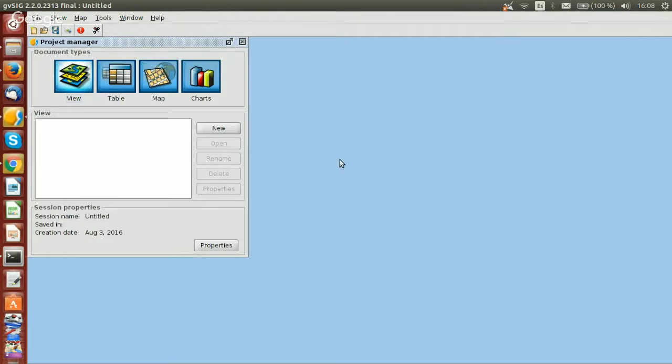So I'm canceling this window, and now we are going to start to explain the different types of documents supported for the gvSIG project. First of all, we have the view. In the view, we are going to add the cartography. We also have tables, which are the attribute tables attached to the vector layers of our views, or new tables that we can load from our computer.